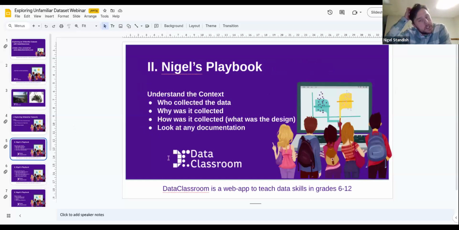One of the first things that I like to do when I get a data set that I'm not familiar with is to just ask and try to find answers to questions like who collected the data, why was it collected, how was it collected, if possible, although that question often is hard to answer in the line of work that I do, and to look at any documentation that I might find about that data set.